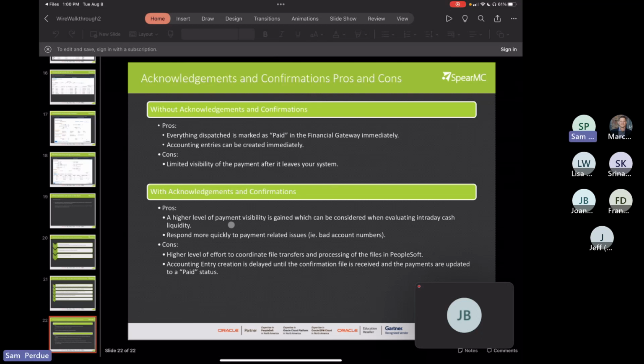thing. If you are using them, then you can also consider the liquidity of your cash as to whether or not something's actually cleared or not, right? You can respond more quickly if you got bad account numbers. It'll update it in the financial gateway. You can see which item is actually causing a problem, right? And drill back into those items in the financial gateway. But there is a level of coordination that is required. You send a file, you receive 2 files back, and that sort of thing. So, are there any questions?